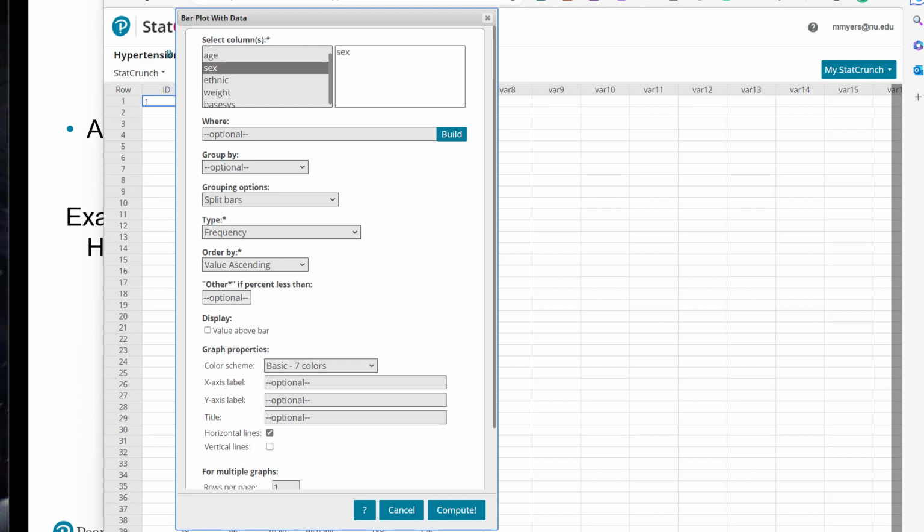We can give the graph some labels depending on the type we selected. Along the x-axis is going to be our category, so this will be sex or expressed gender. Our y-axis label, we can call frequency or counts. We can even give the graph a title, Study makeup, in this case. Then we just click Compute and StatCrunch will create the graph.